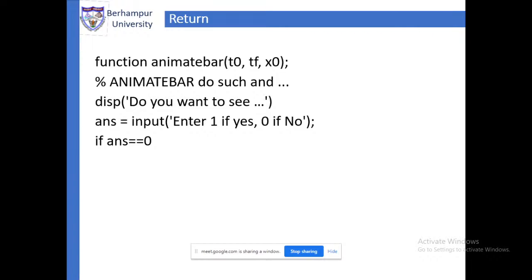So if you write, do you want to see, the moment you see it on the screen, then write 1, enter, it means you want to see. Answer is yes. Or 0, enter, means you don't want to see. So answer is no. Then it writes, if answer is equal to 0, then return, else plot. So if you don't want to see, it will go out of the function. Return means return out of the function, it will not execute the function.